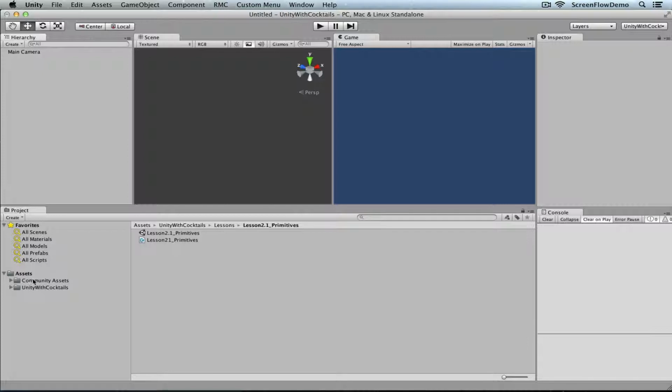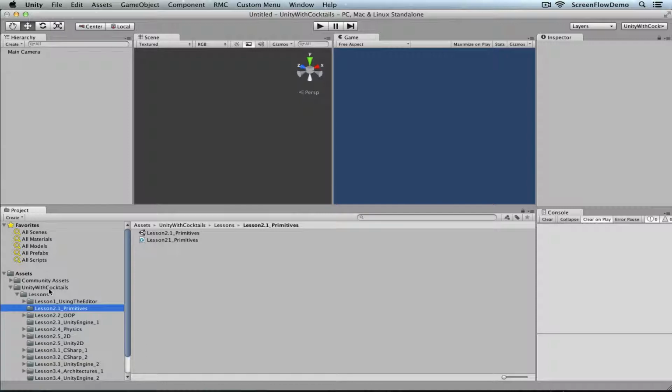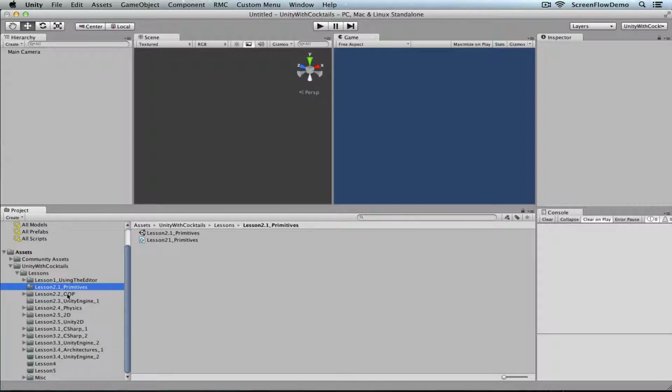So navigating within the project window, inside the Unity with Cocktails and Lessons folder, there's a folder specific to each project. Now it's important to note that these videos will be recorded over a period of time, and the source code as well. Here this one project might change, so the exact folder structure you see there may change, but I'll try to be consistent with this naming scheme. So today we're looking at 2.1, which is the primitives.